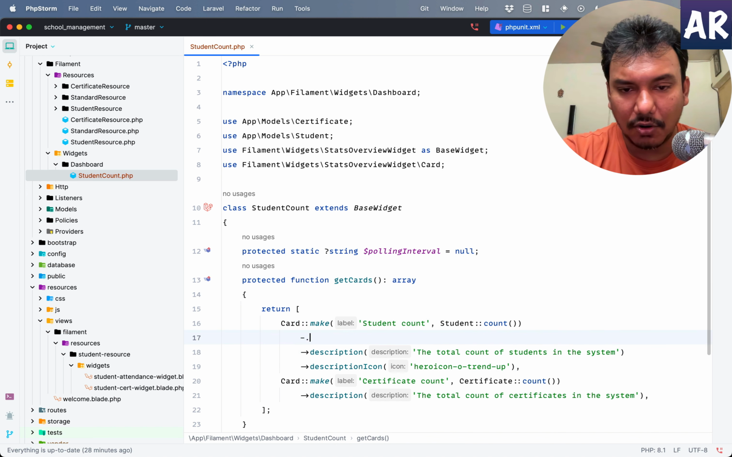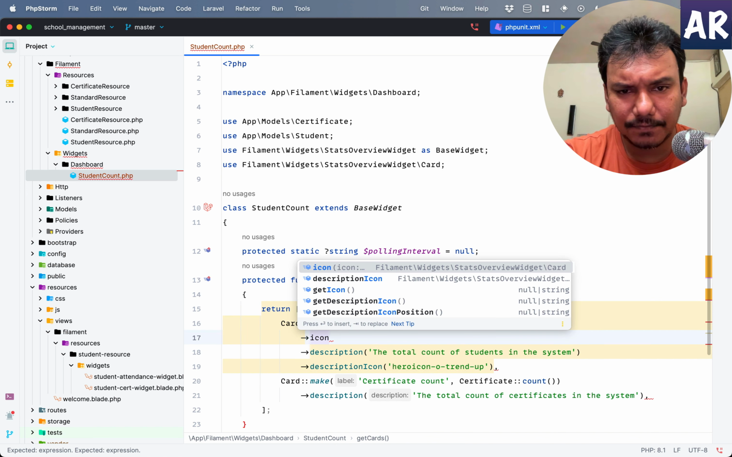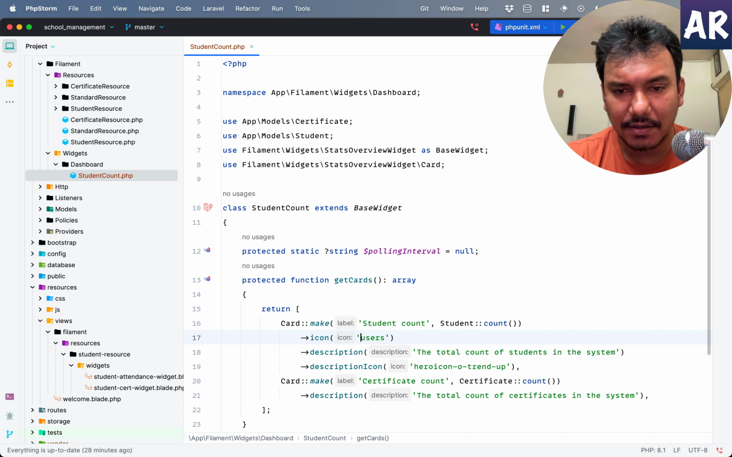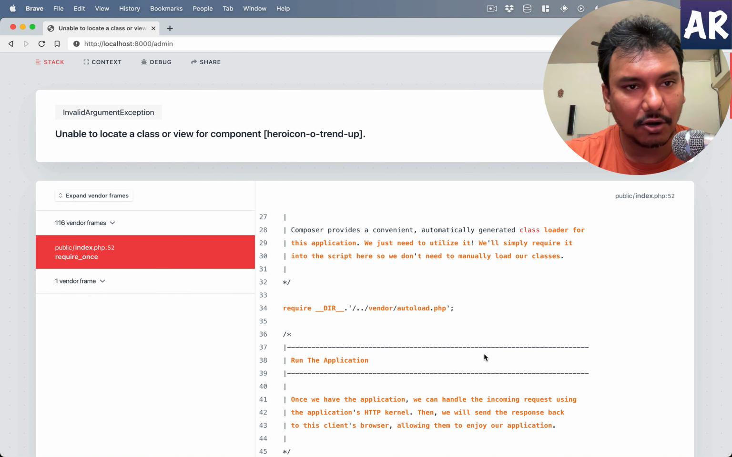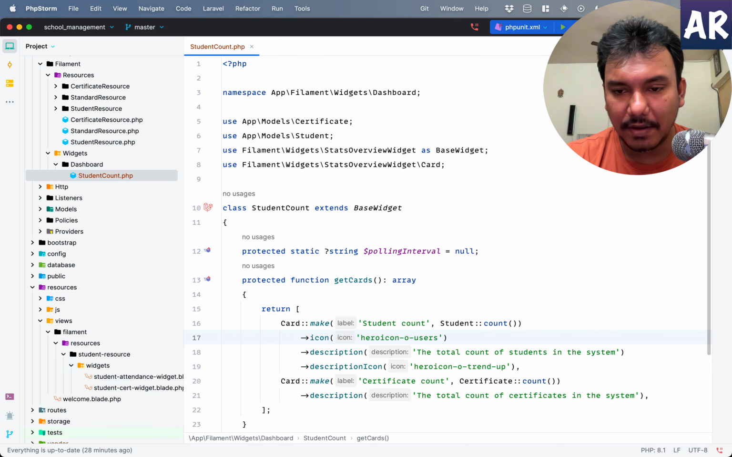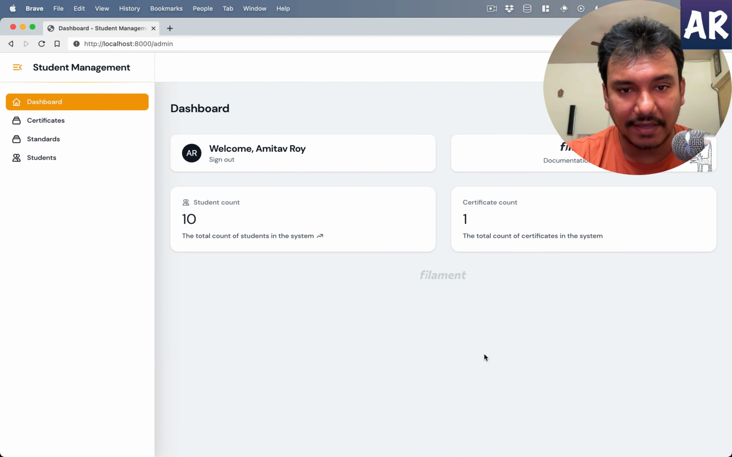There is one more property called icon. And in here we'll do hero icon dash o. And now let's refresh. Okay, I got it wrong. I think it's trending up. Otherwise, I'll have to check the hero icons documentation. Yes, it is trending up.